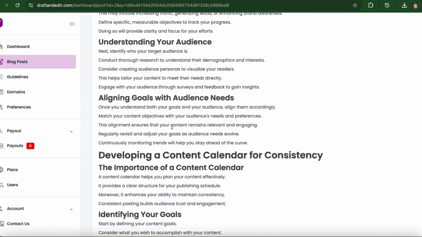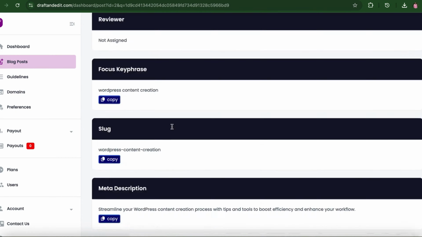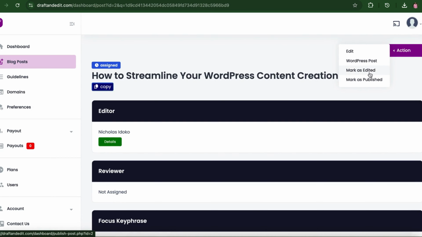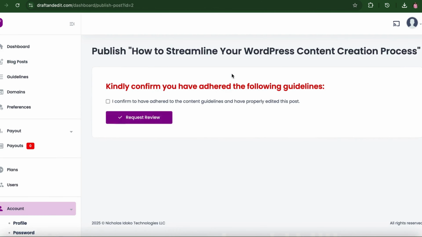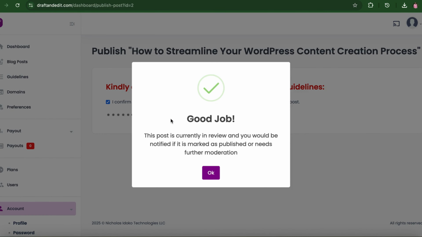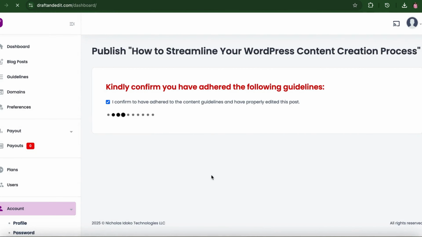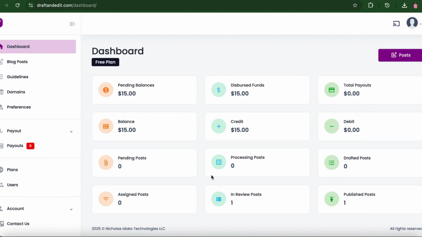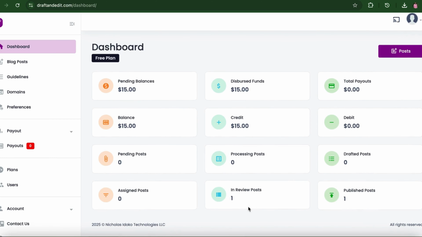Now, let's say I am done with this edit. I'll come here and click on mark as edited. Okay. Now, once I come here, it tells me to confirm that I have adhered to the content guidelines. It's empty now because I don't actually have any guidelines set. But once you set up your guidelines, they would all be listed here. Now, the editor can click yes and confirm that he or she is requesting for a review. Now, it falls in review posts.